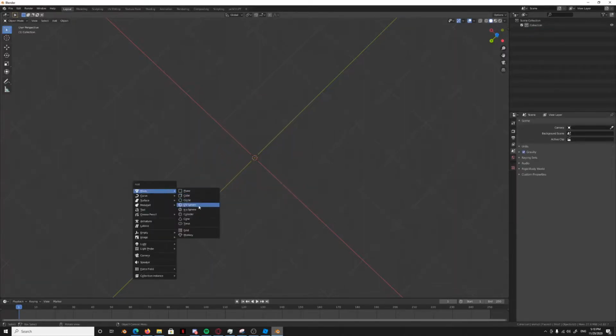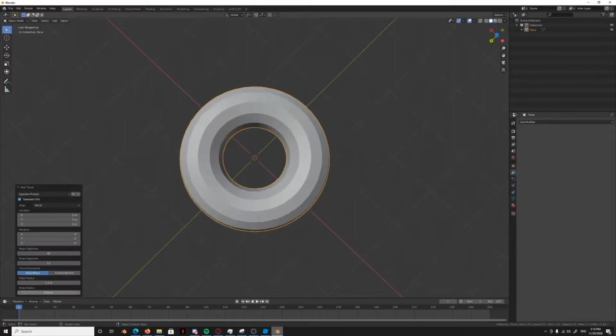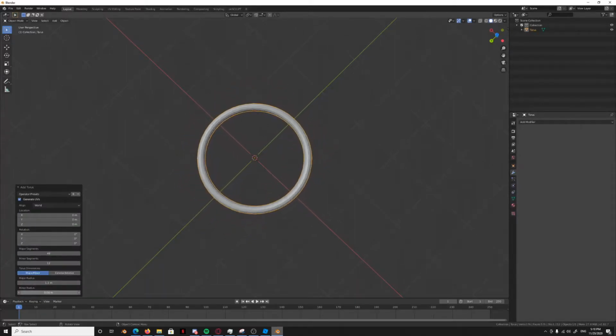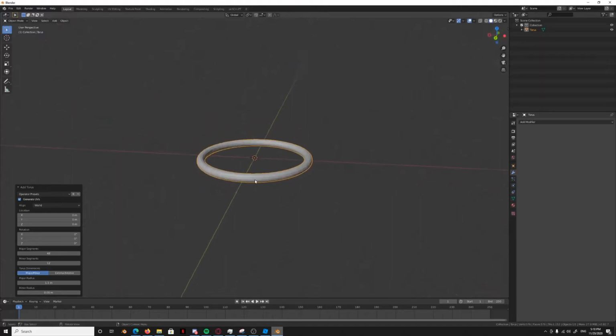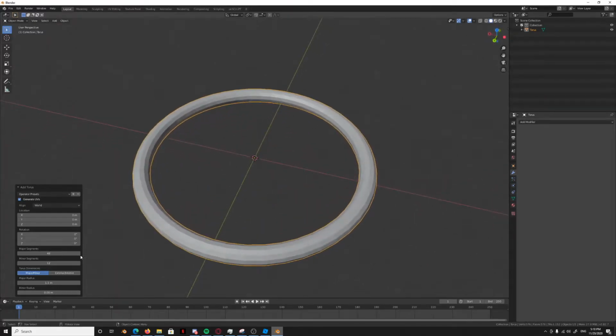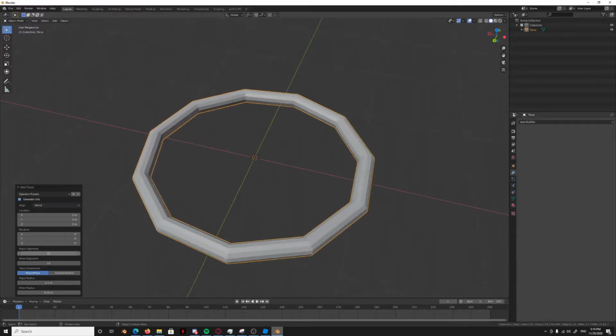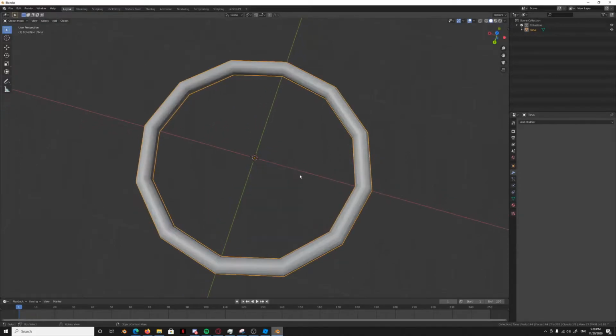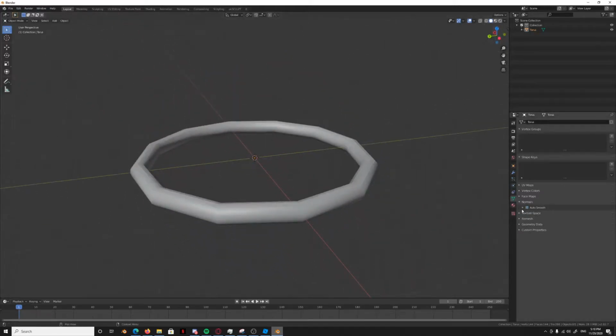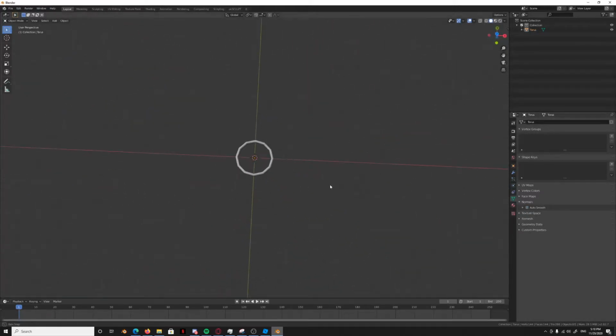Whoopsies. Here, I'll add it back. And minor radius, change that to kind of small. That's a pretty good size. And let's see, major segments 48 is a bit much. Okay, let's do 12. And then that's good. We're gonna shade smooth. Alright, so I think there's our VFX.